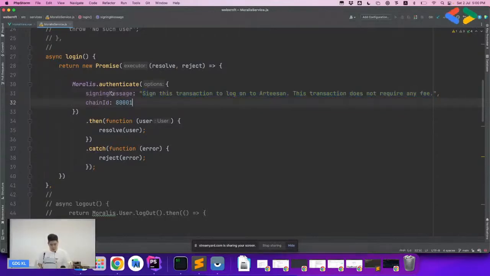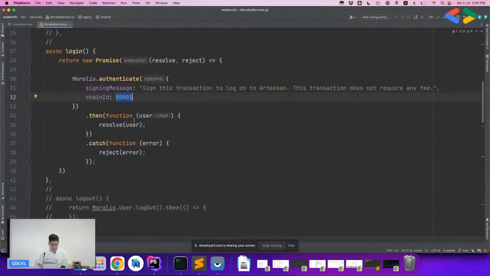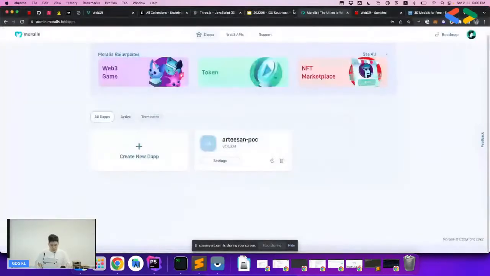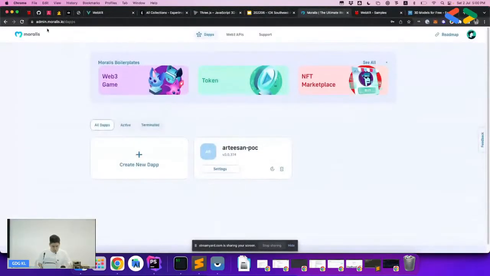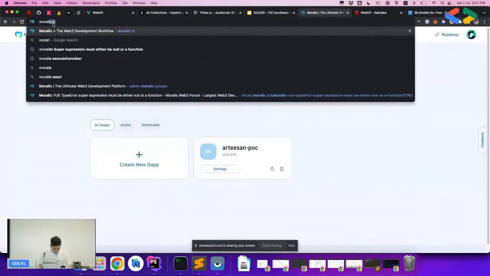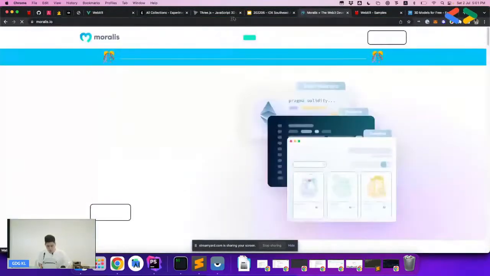And then the chain ID is basically the network that you want to work with. Today we are working with the Polygon network, the testnet that is called Mumbai testnet. So the chain ID is 80001. Try, catch error, and resolve promises, that's something simple. I'm just going to show you the Moralis documentation quickly to show you the functions.